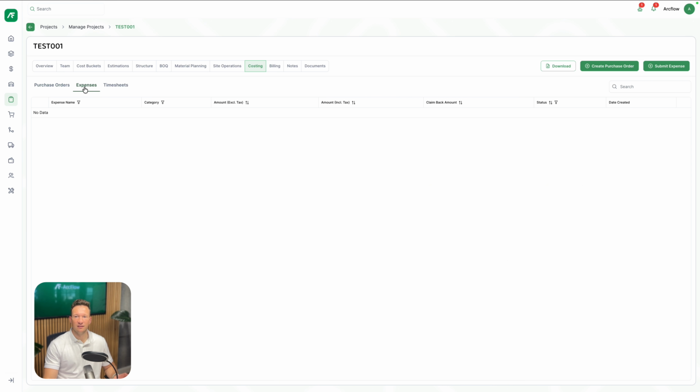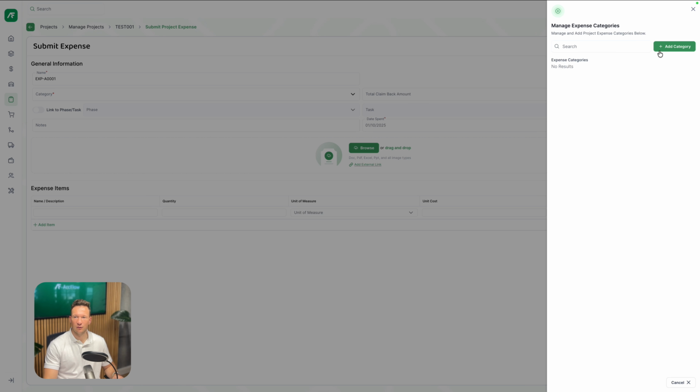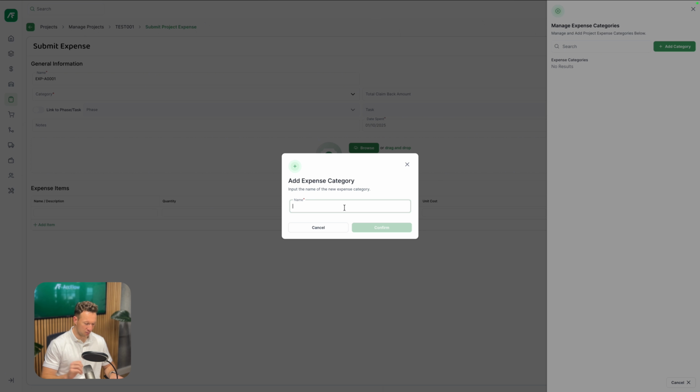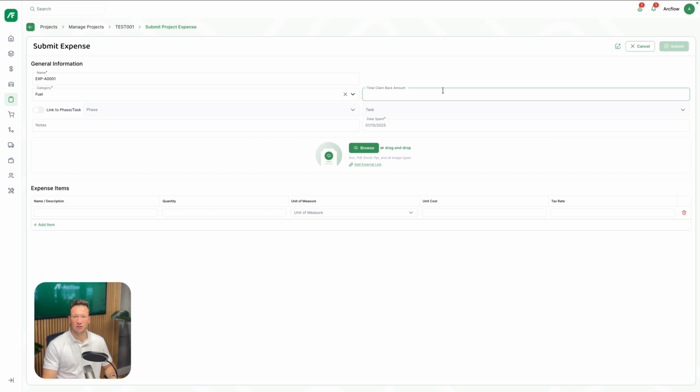What you can also do is submit expenses. So we have the ability to submit an expense, give it a name, a category of expense. So for example, if we wanted to say this was maybe a fuel category expense, I can go ahead and just add that easily. I can say the total claim back amount. I can link it to a phase or a task, or leave it as a general expense claim. I can add notes, upload a file, be it a receipt or an invoice. I can also add an external link if there's a link to the receipt or invoice.